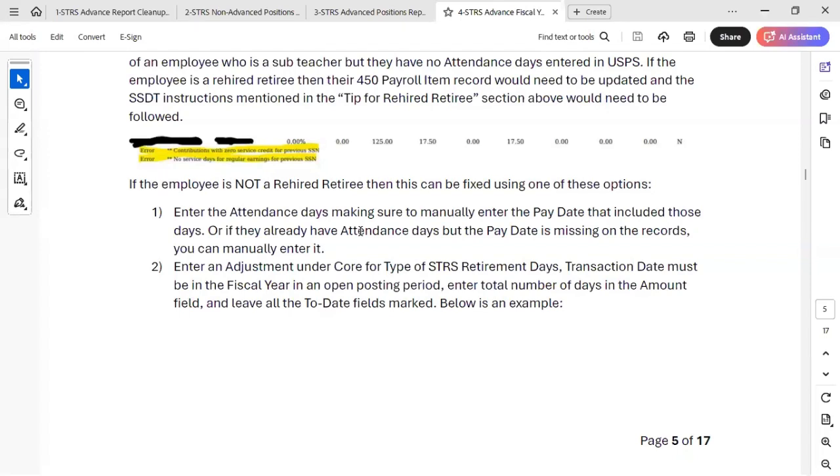Okay. So in that case, you can just manually put them in. Or if they were missing attendance days altogether, you can go ahead and add them, but you'll have to manually add in the pay date.